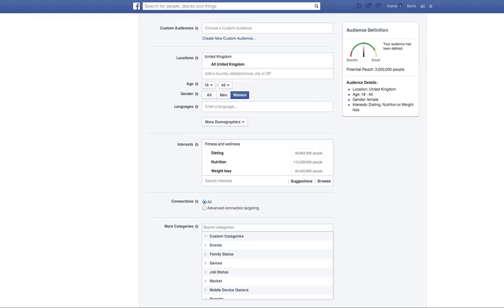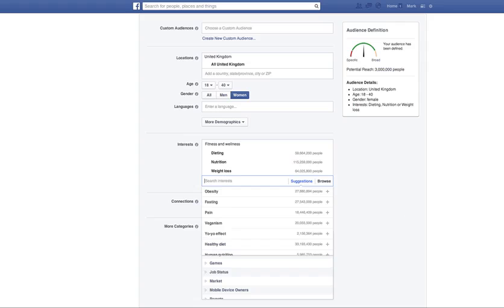So already, you can see here, this is an audience definition up here. When we started, this was 60 million, give or take. We've now narrowed it down to 3 million, just based on using these three elements here: dieting, nutrition, weight loss. But I want to go a bit further.